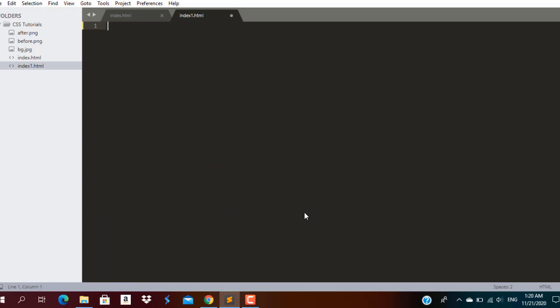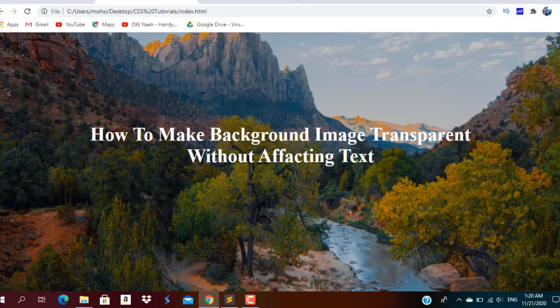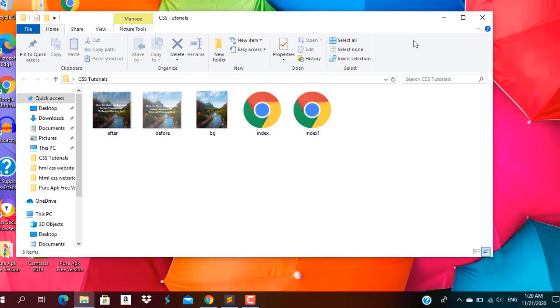Today in this video I will share with you how you can change or reduce background image opacity without affecting your text. Here you can see the difference. So let's check out how we can do that.